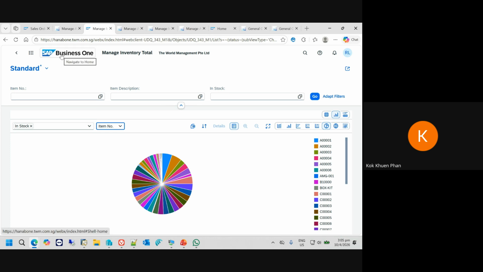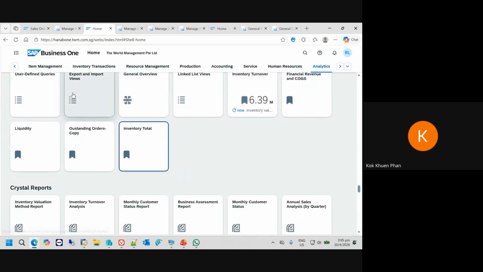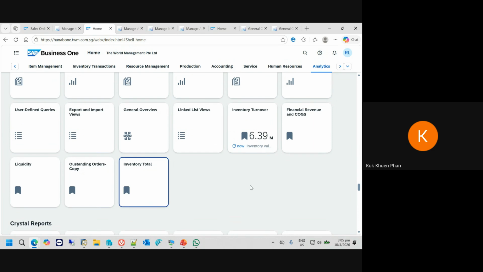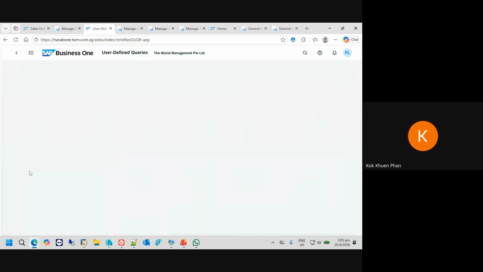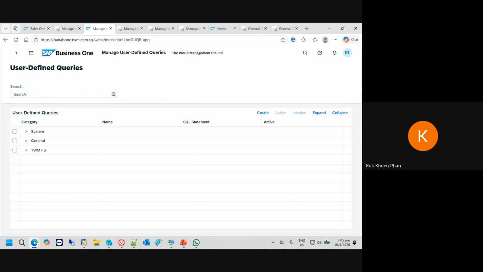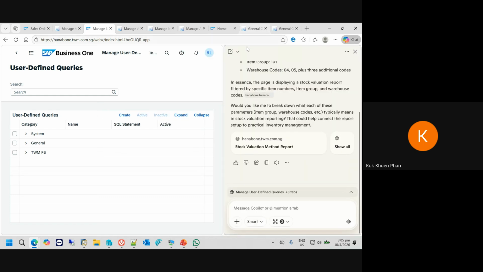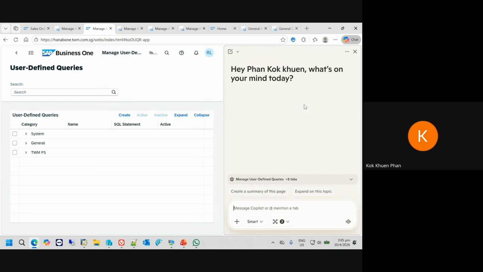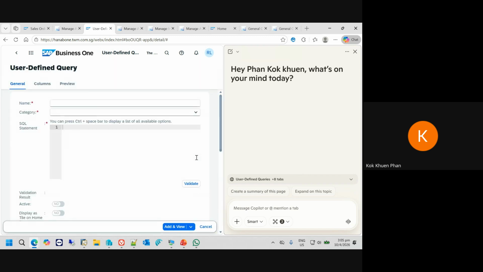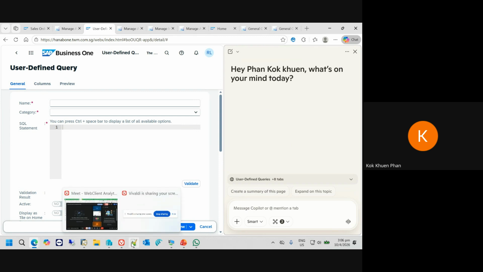Then how about a more detailed query? Let's use AI to help me to build. Now I go back to user-defined queries. I'm using Microsoft Edge because there is already a built-in Copilot. So I can click on this Copilot to open it up for me. Then I will just create a new query. Then from here, you will just need to type in what you want the Copilot to help you to build. So in order for the Copilot to build a correct query for you, you need to provide some basic information.